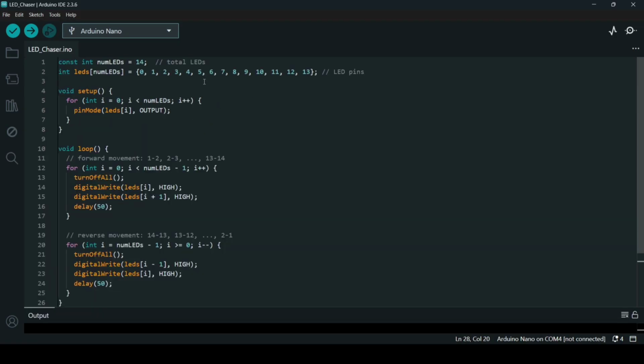Now let's discuss the program of the circuit. In this LED pattern, we are going to glow two LEDs at a time, and the pattern will keep on moving forward and backward, right? We have defined the total number of LEDs as 14, and connected all the LEDs to pins 0, 1, 2, 3, and all the way up to pin number 13 on the Nano. And all the LEDs are going to be outputs in this case.